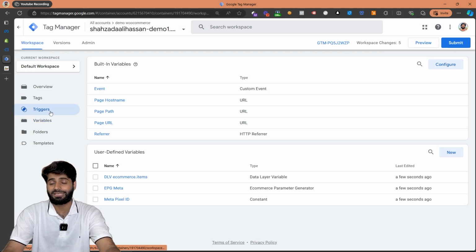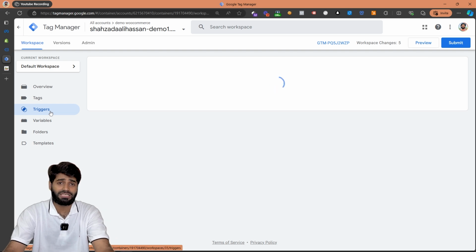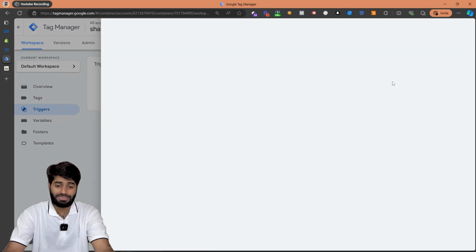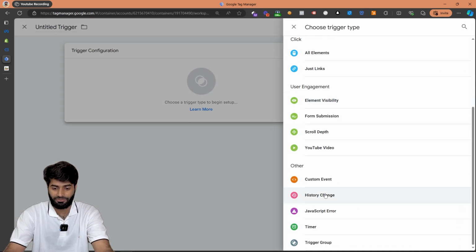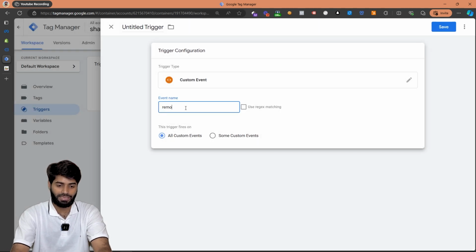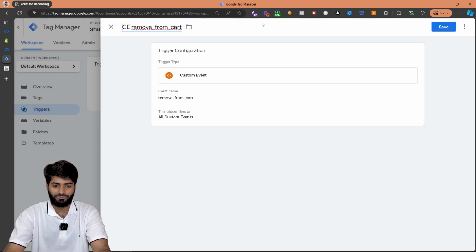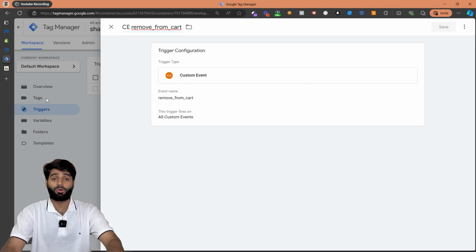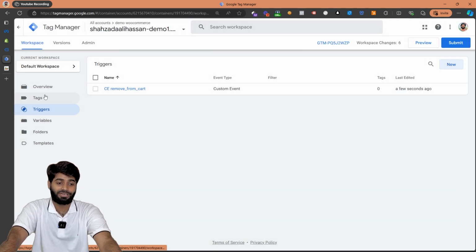Perfect. The next thing we need is the trigger that will only fire on the custom event for remove from cart. So let's click on New and select a custom event. Let's rename it as remove from cart, and let's rename the variable as remove from cart. Great. Now we have all the things that we needed for configuring the tag.